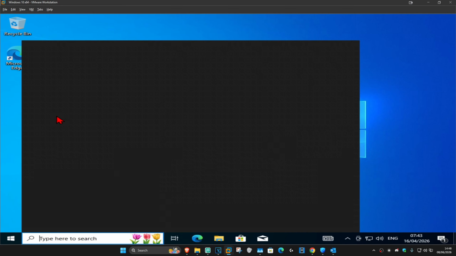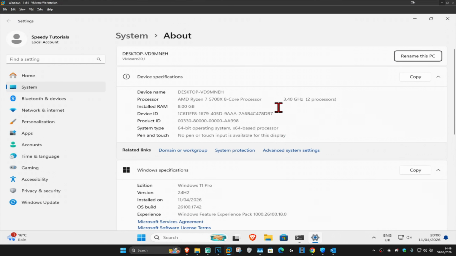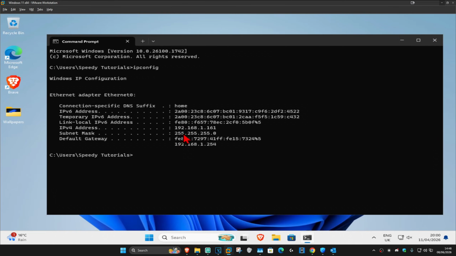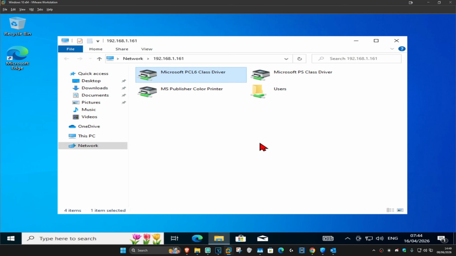Now you want to go to search and type in run. Click on enter. You want to type in 2 backslashes and then you want to type in either the device name of the Windows 11 machine or the IP address of the Windows 11 machine, the IPv4. And then click on OK. You can now right click on the printer that you want to connect to and then click on connect. That's how you do it.